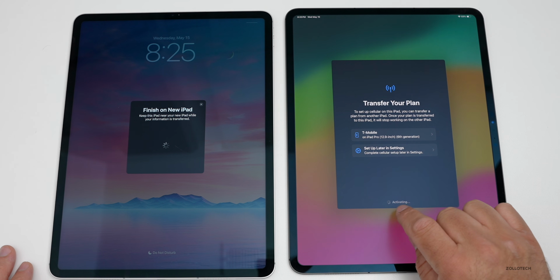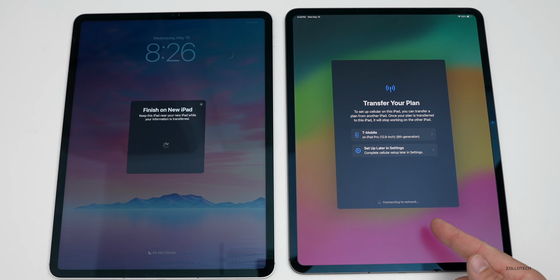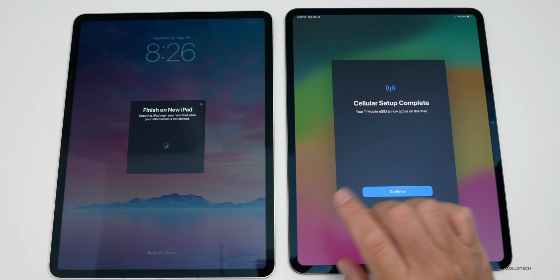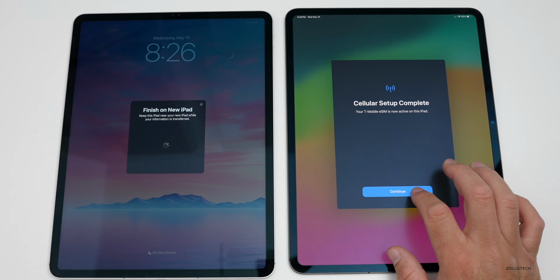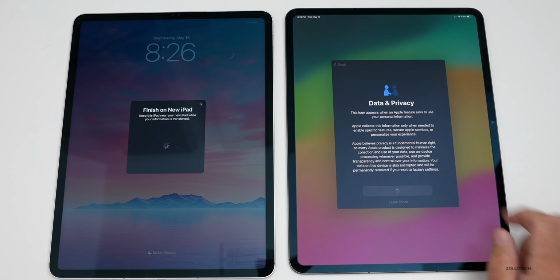Also notice down here it says activating. So it says activating, then we should see our signal in the upper right in just a moment. Now it says connecting to network. So this can take a few minutes to actually transfer your plan. Now it says cellular setup complete. So it's done. It moved over the eSIM, and on the new iPad, there's only an eSIM option. Now we'll go on to data and privacy and tap continue.